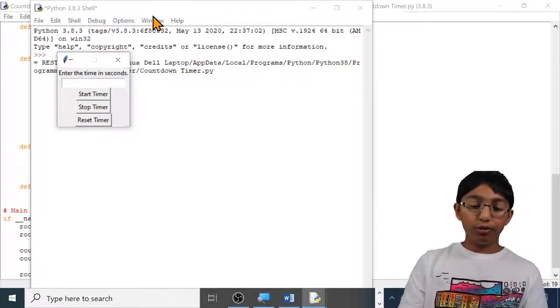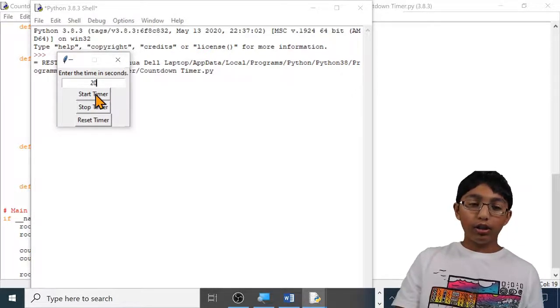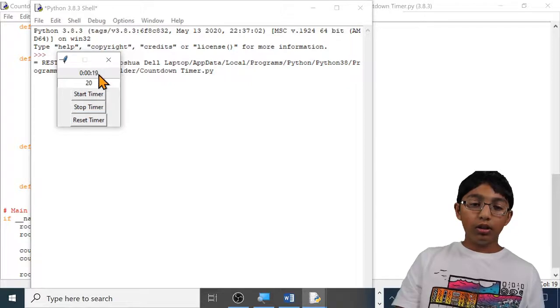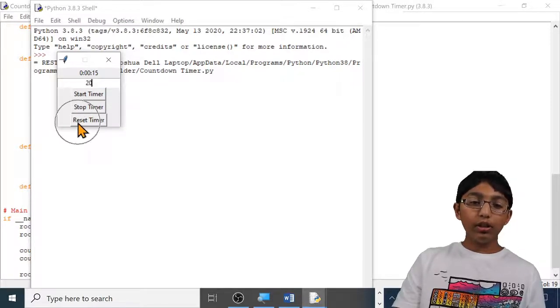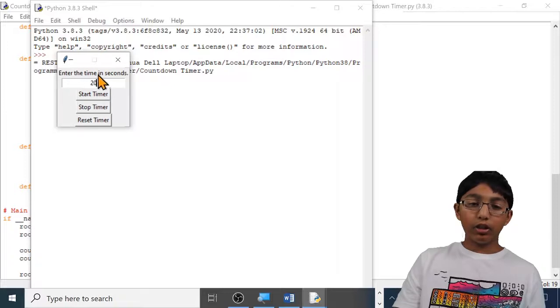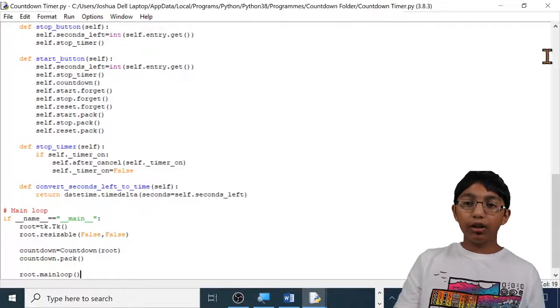Now let's set one for 20 seconds, and then click on start timer. You can see that it is counting down, and let's stop it. It's stopped. Now let's reset it. It's gone back to the start. Let's close this, and let's close the shell, and now let's close the countdown timer.